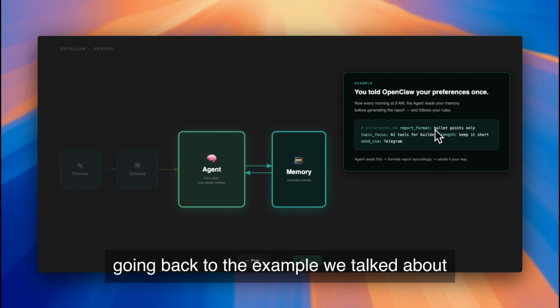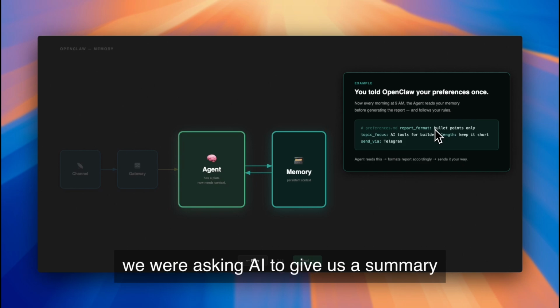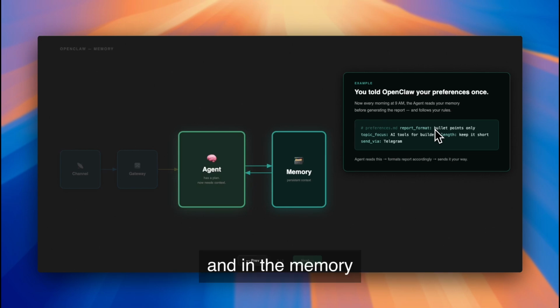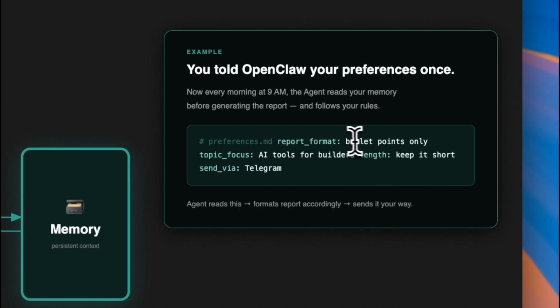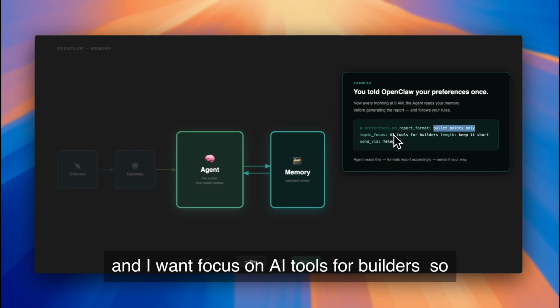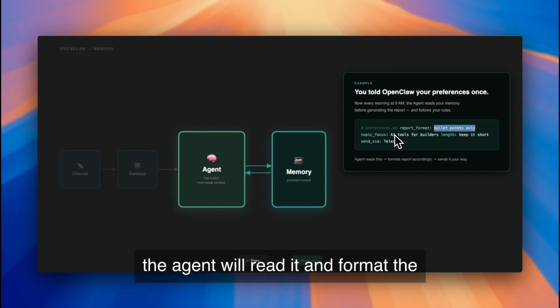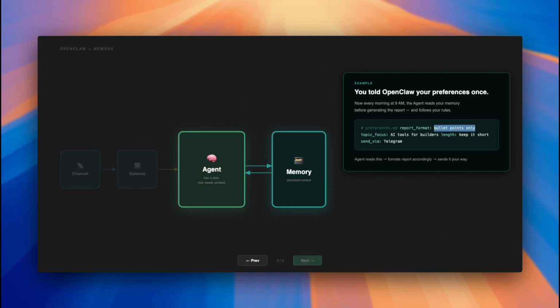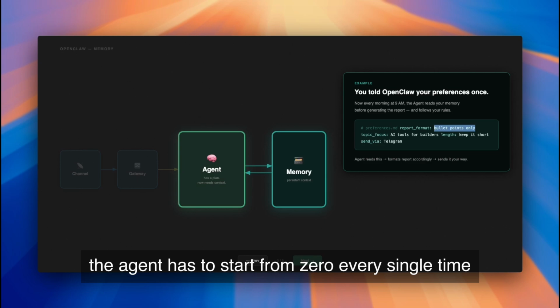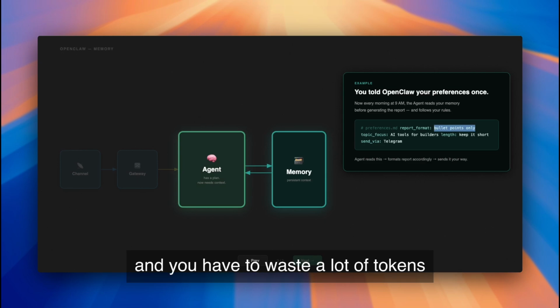Going back to the example we talked about, we were asking AI to give us a summary of AI news at 9 a.m. in the morning. And in the memory, I have already written this: I prefer short content, I want bullet points only, and I want a focus on AI tools for builders. So seeing this, the agent will read it and format the report in the way that I like it to be. So that's why memory matters a lot. Without memory, the agent has to start from zero every single time, and you have to waste a lot of tokens just reminding the agent of your preferences.